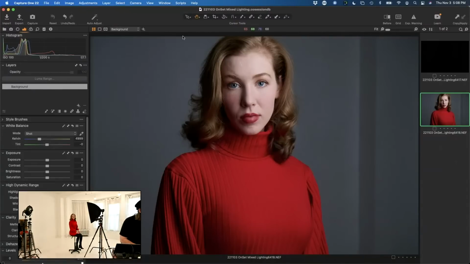From France. Nice. Okay. 2x3 is 60 by 90. That's great. Okay.